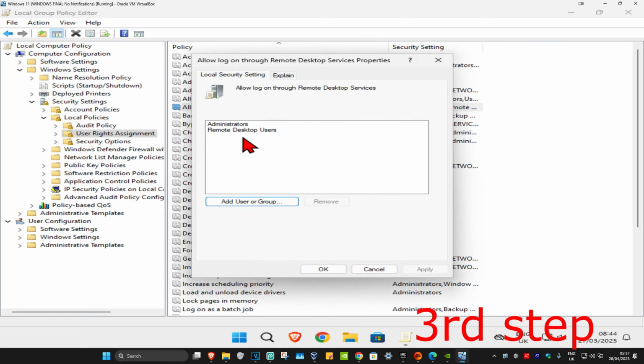Again, in my case, I already have it. I have it right here. That's why it says that. But after you click on OK, you should now be seeing remote desktop users right here in this list. Now, you're going to click on OK again.